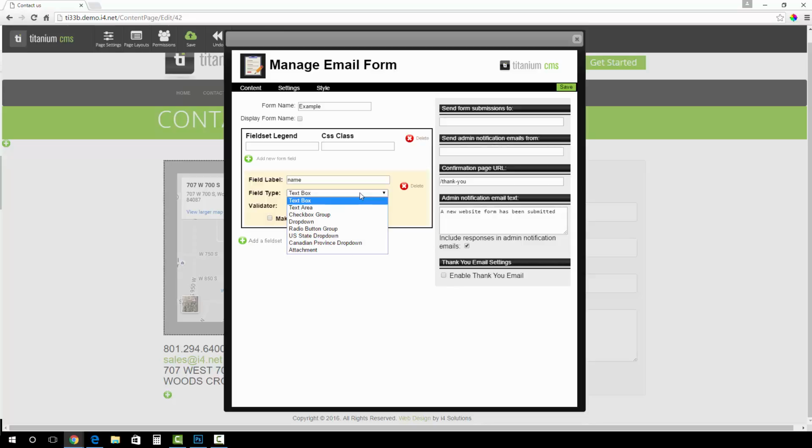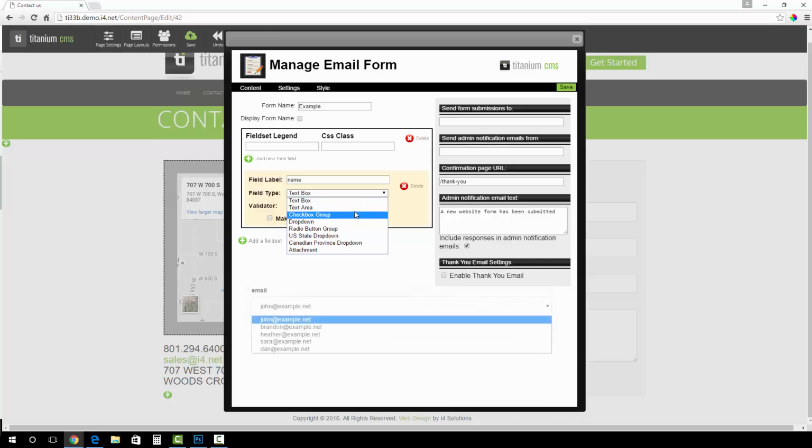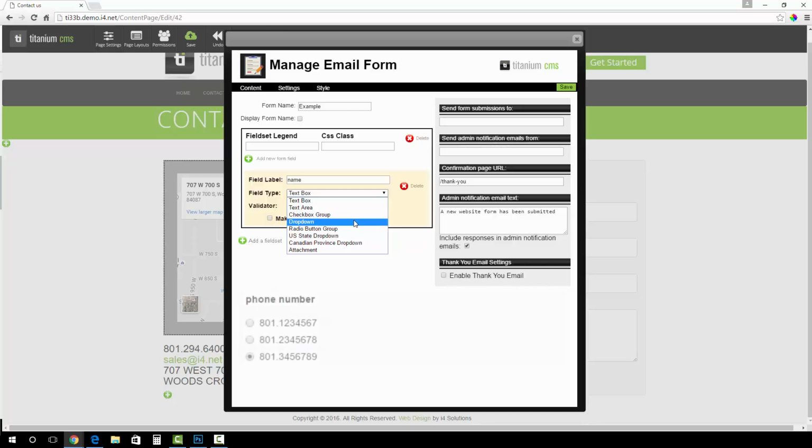Titanium CMS allows 8 different options. They are text box. This allows a small box for users to type short answers in. Text area. This allows the user to type longer answers. Checkbox group. This allows the user to select many different options that are already preset. Drop down. This is what we are using right now. Radio button group. This is like a drop down and only allows one option to be selected.